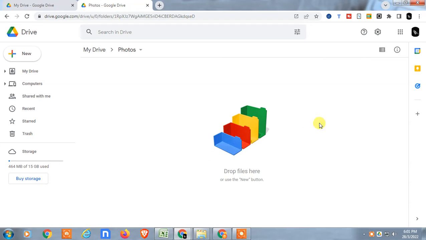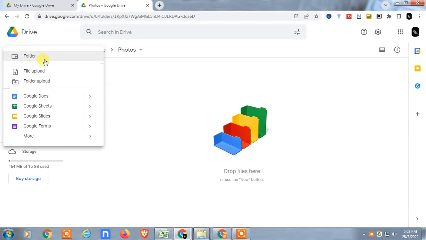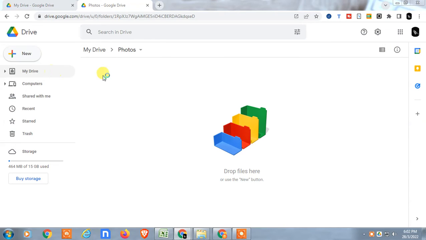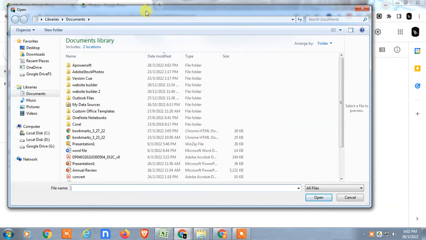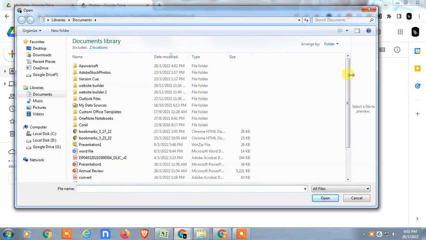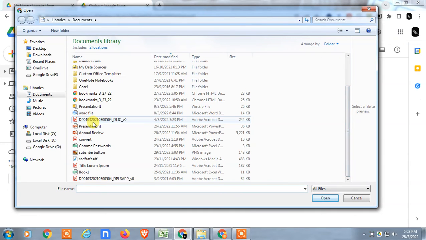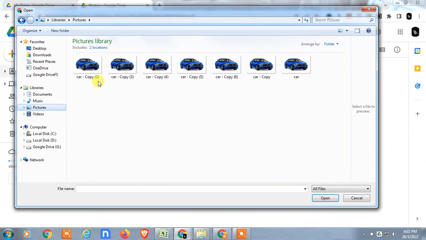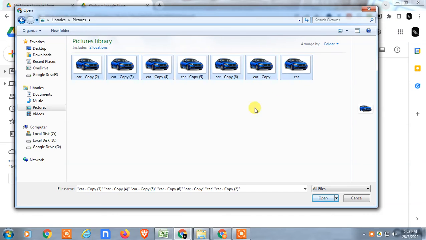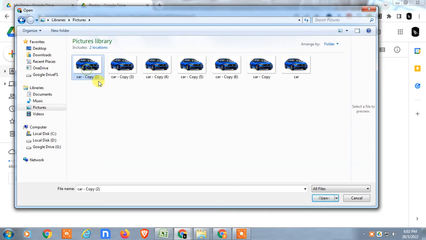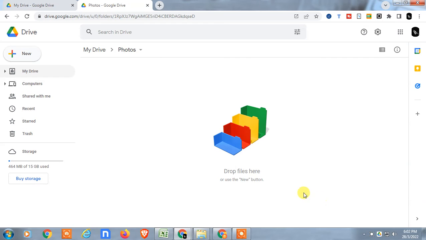You can simply drag and drop, or you can upload from here, go to Upload files. In Upload files, a browser will open, which is your computer's internal memory. Now you can find the photos from your computer. Now you can select all by pressing Control and A. Hit Control and A, then all photos will be selected, or you can select randomly. Just click, press the Control key and hold it, then click every photo which you want to upload. Now just click on Open.